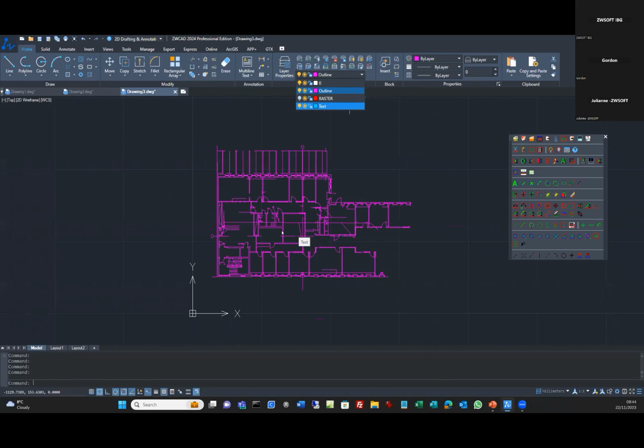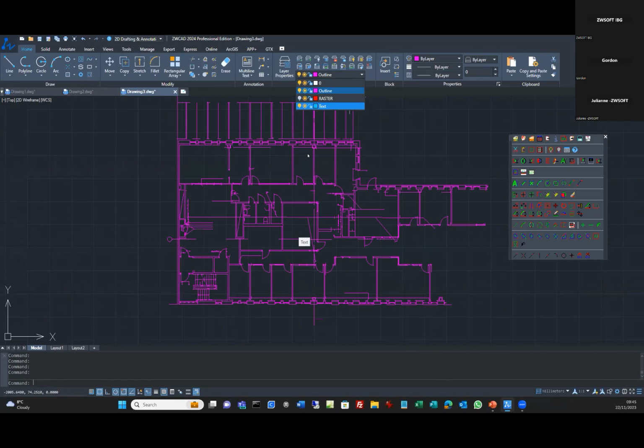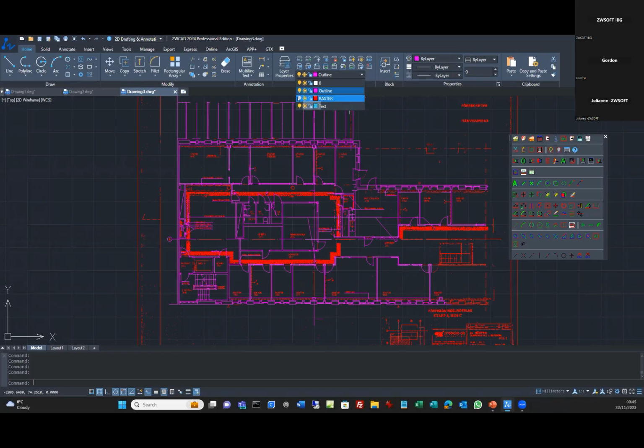If you had to redraw that from scratch or start to trace or overlay, that would take a very, very long time to get to this stage as we are now. It took seconds.